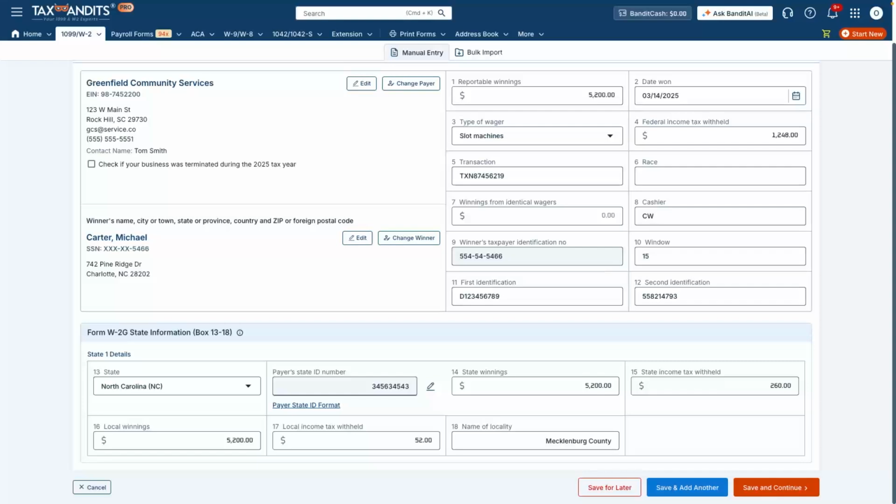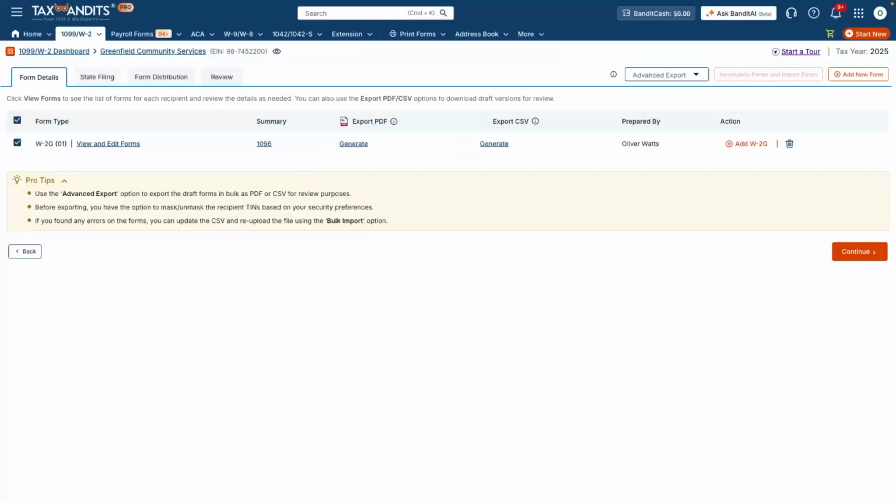Once all required information has been entered and reviewed, choose one of the available actions at the bottom of the page. Select Save for Later if you want to save the form and return to it later. Choose Save and Add Another if you need to create another Form W-2G, or if you are ready to proceed, click Save and Continue to move forward to the next step of the filing process. Verify your entries, make edits, add additional forms, or proceed to the state filing section.